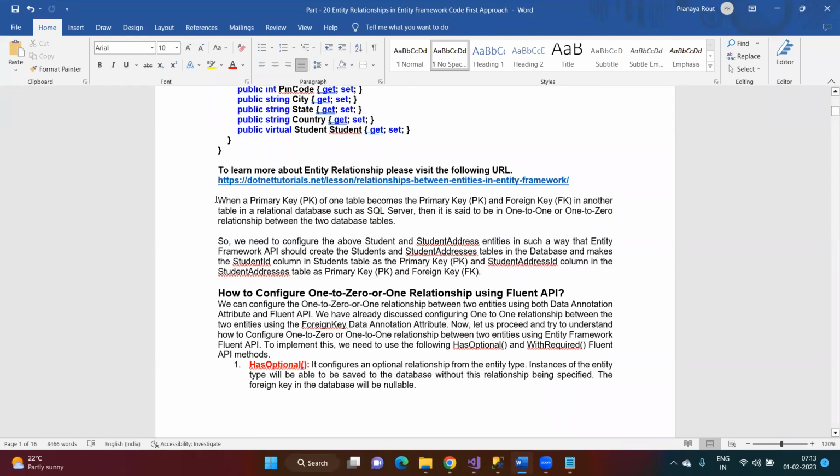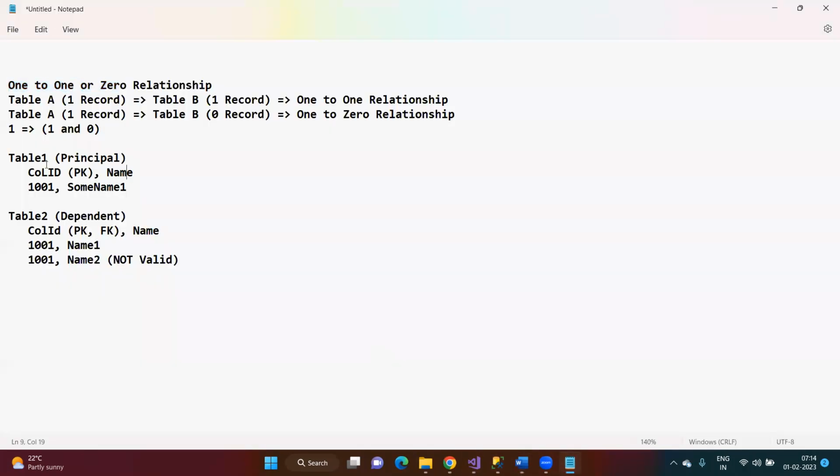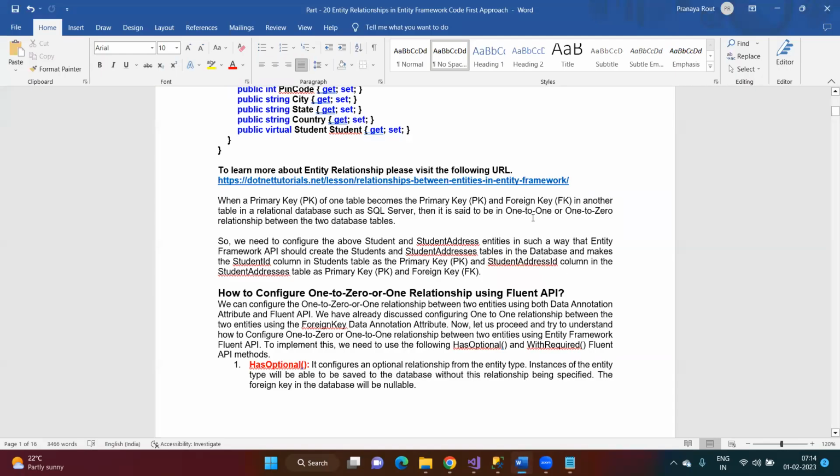So how are we going to implement the one to one relationship? From the SQL Server point of view, when the primary key of one table becomes the primary key and foreign key in another table, then it is said to be in a one to one or one to zero relationship. See, in this case, this ID is the primary key, and this ID becomes the primary key in another table, not only the primary key but also the foreign key. So when the primary key of one table becomes the primary key as well as the foreign key in another table, then such a relationship we can represent as one to one or one to zero. Clear?